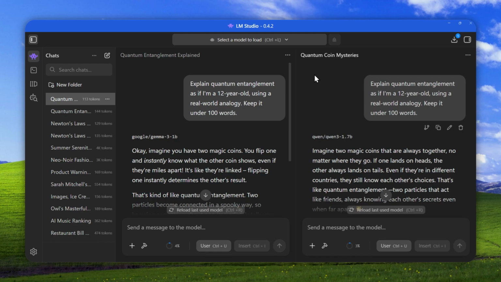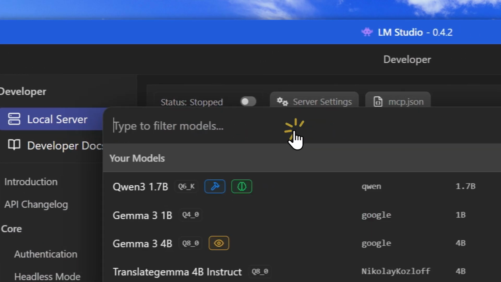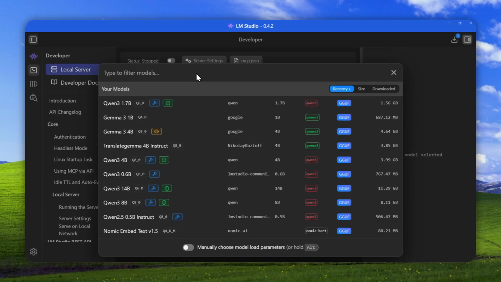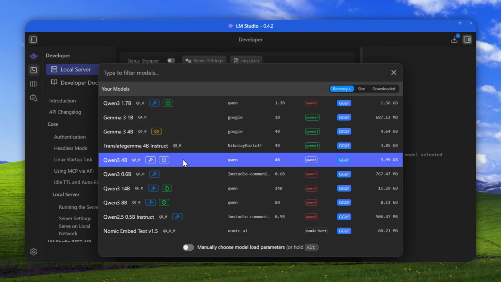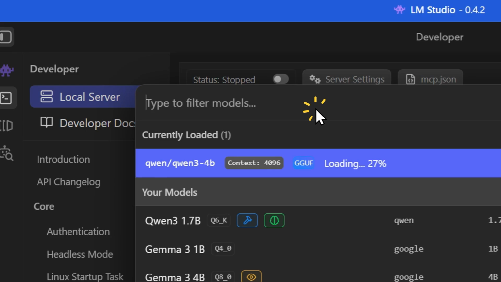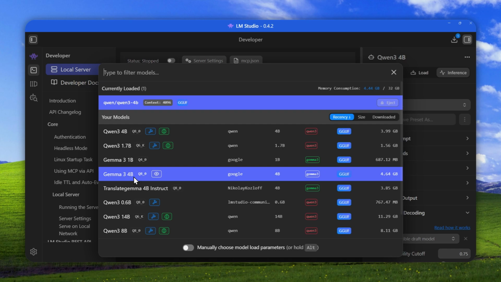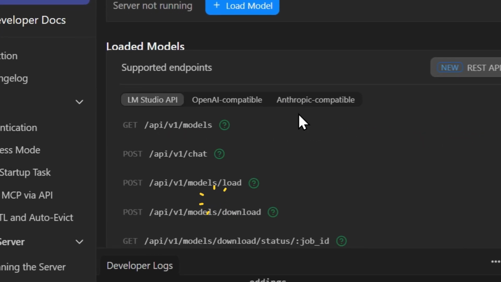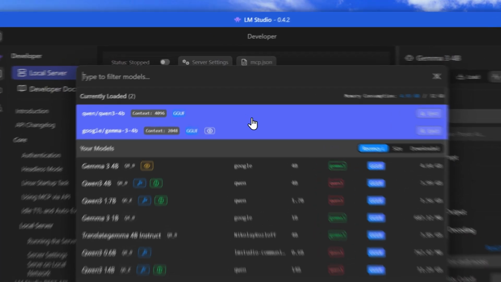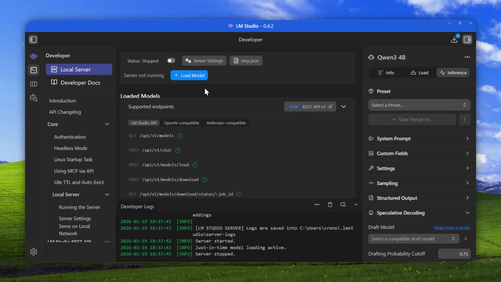So basically, you must navigate to the developer section, and then you can click load model, and then you can select the models that you want to run at the same time. So let's say I'm gonna go with the Qwen 3 with 4 billion parameters, and then I'm going to click load model again. As you can see, it is now being loaded, and this time around I'll select Gemma 3 with 4 billion parameters. So as you can see, we got 2 models running at the same time, and I can chat with them. I can use them directly in LM Studio.